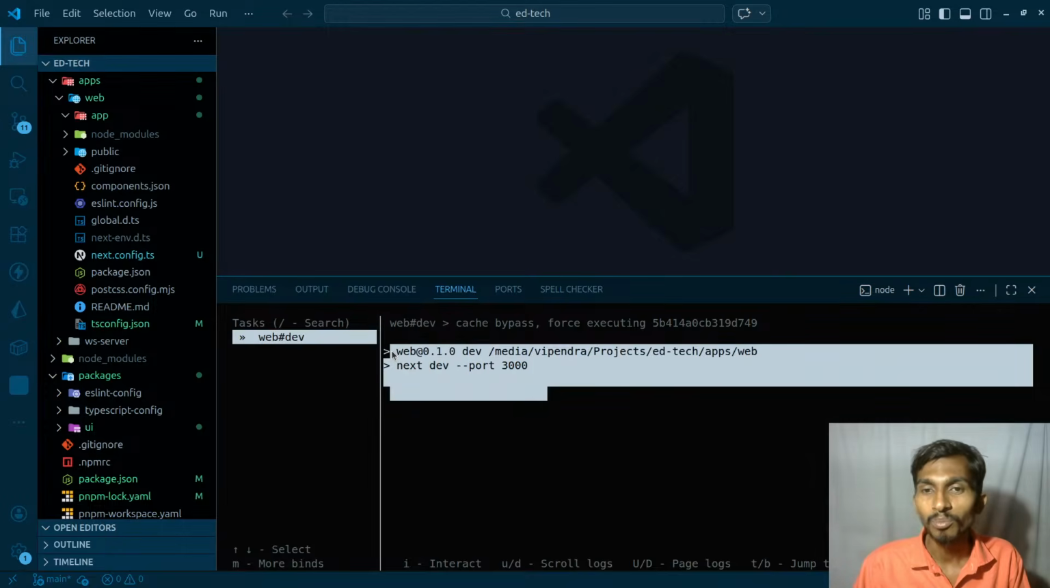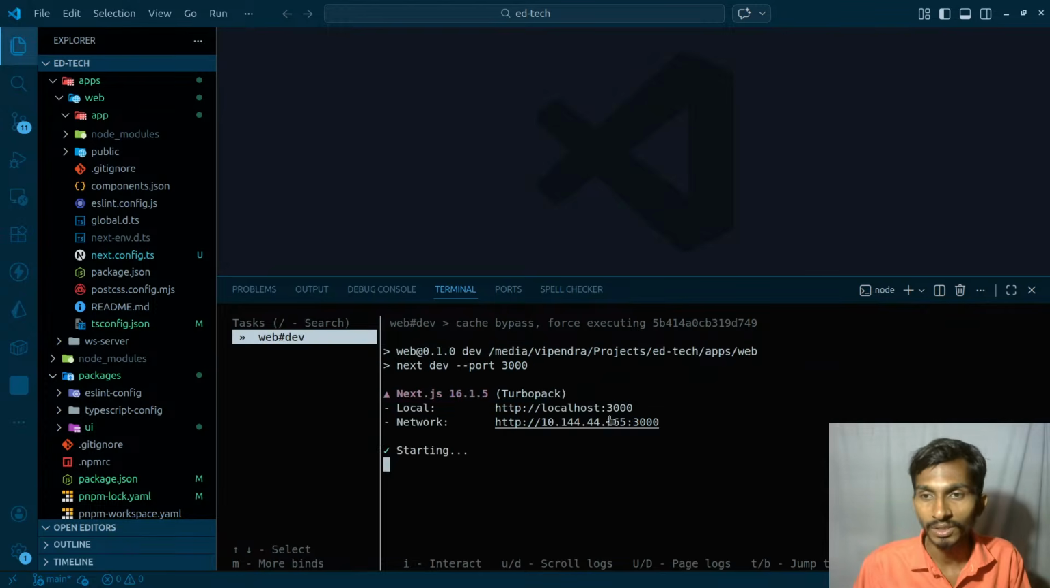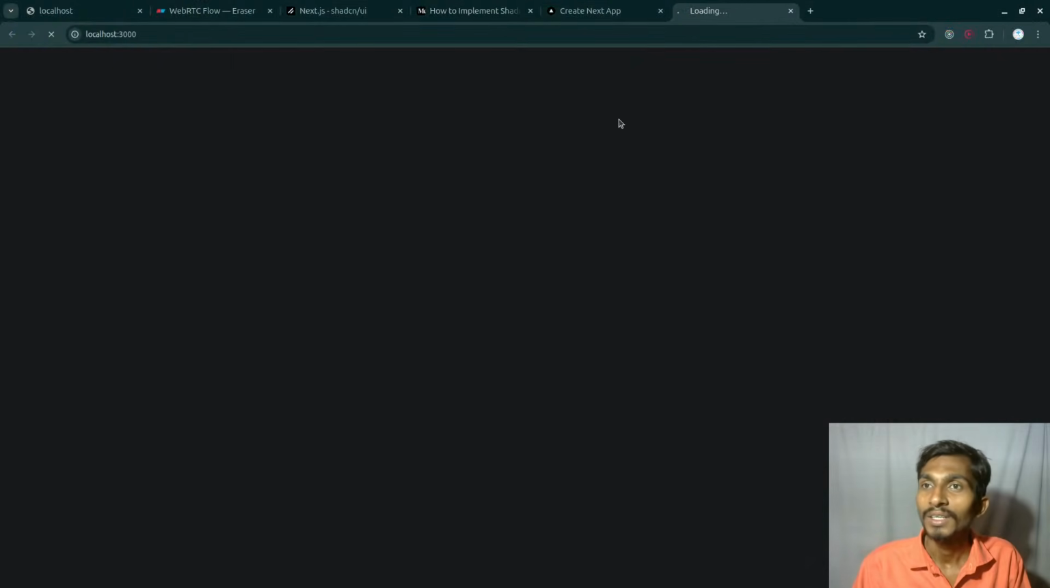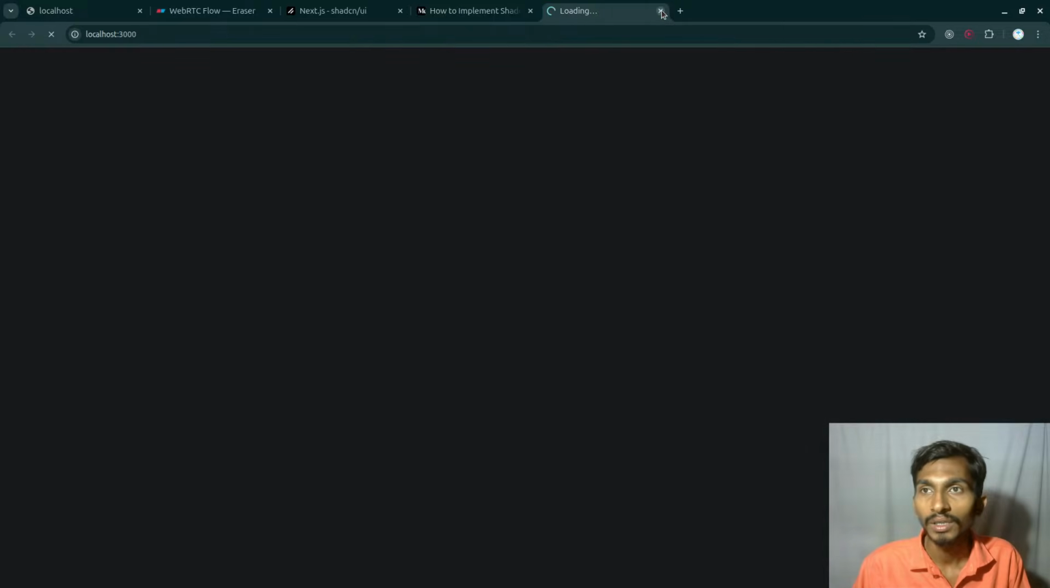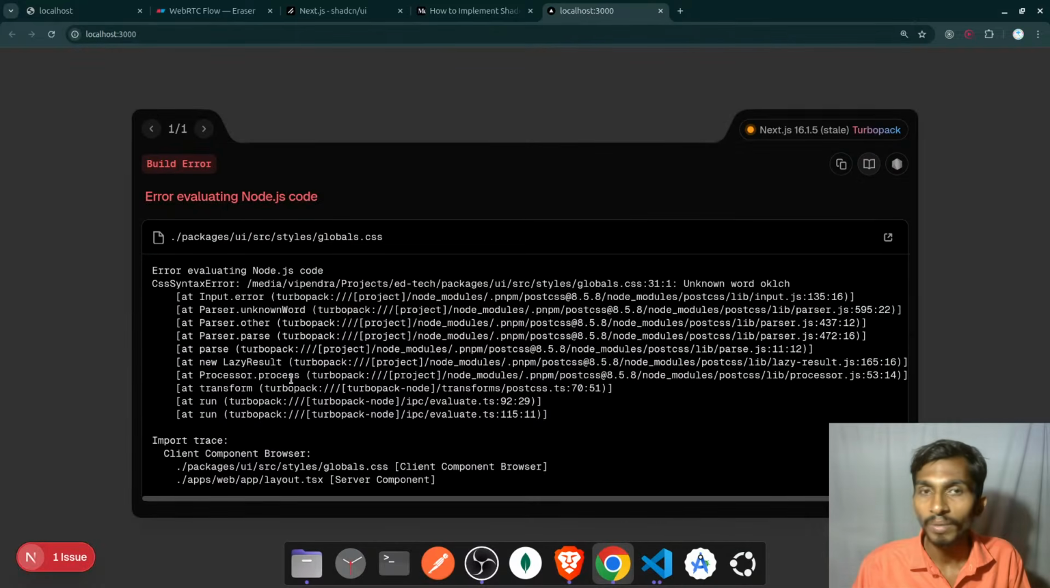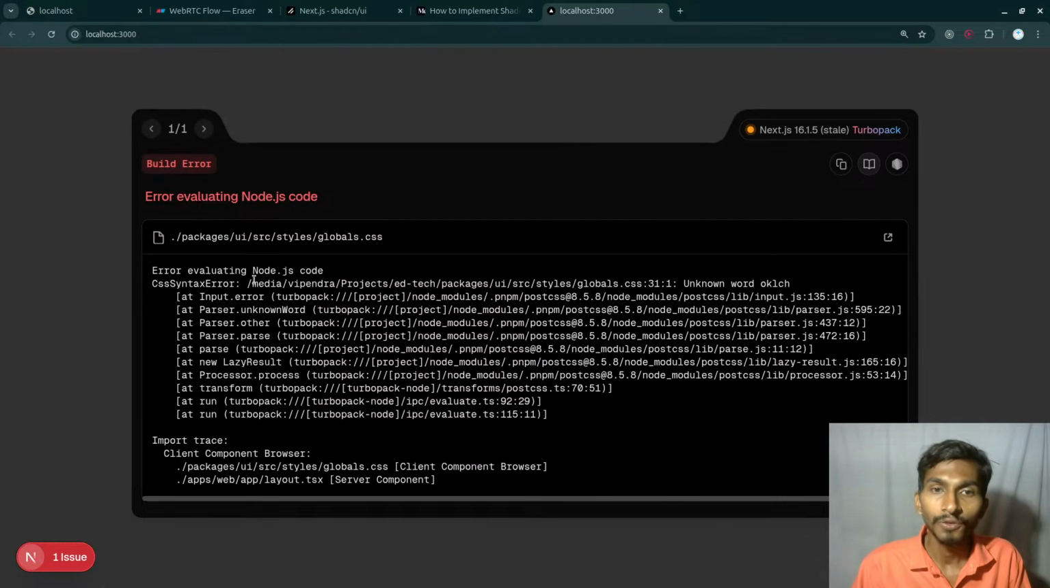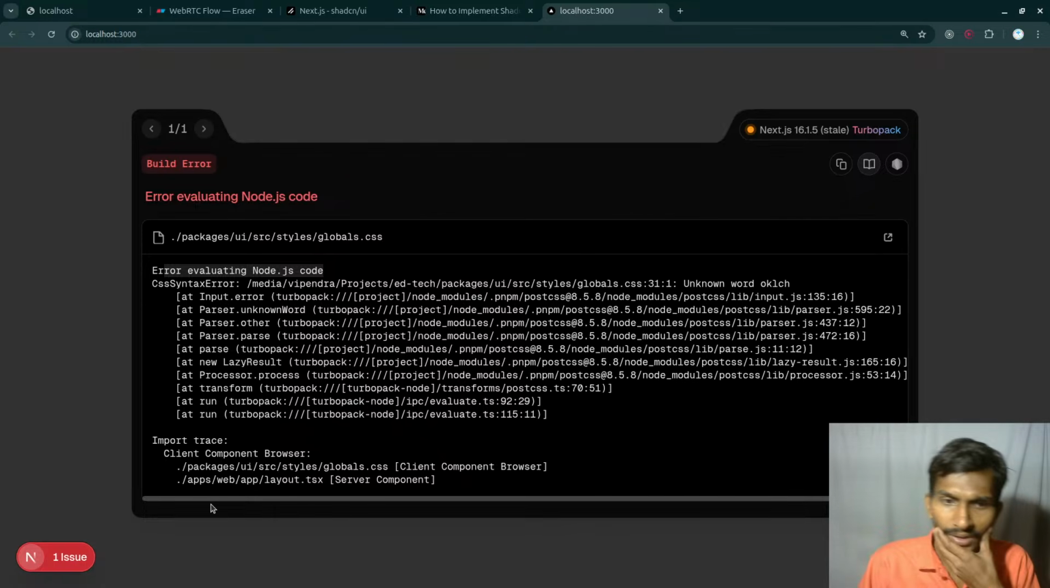Well, most of the time pnpm takes quite a lot of time. One doesn't take this much time, that's the beauty of using one. By the way, this is not going to be there, let's get rid of these. Again, compilation is going to take time, and the first error I'm getting is in packages UI source styles global.css, either evaluating Node.js code and all. And ultimately this is what it is getting.